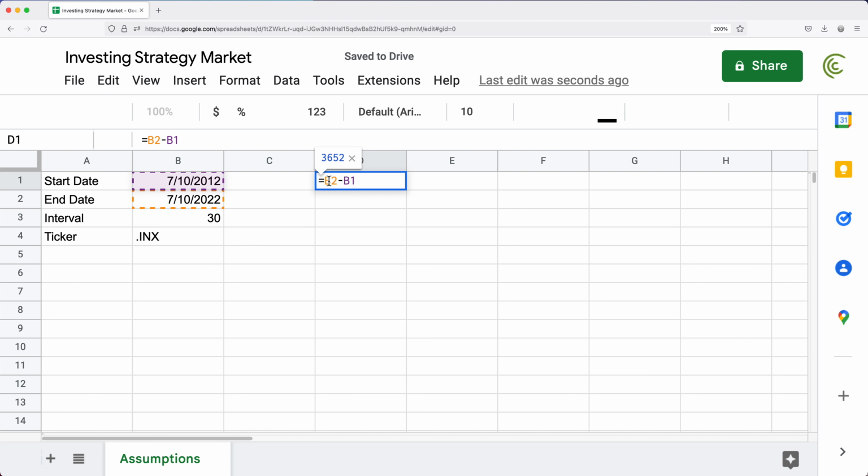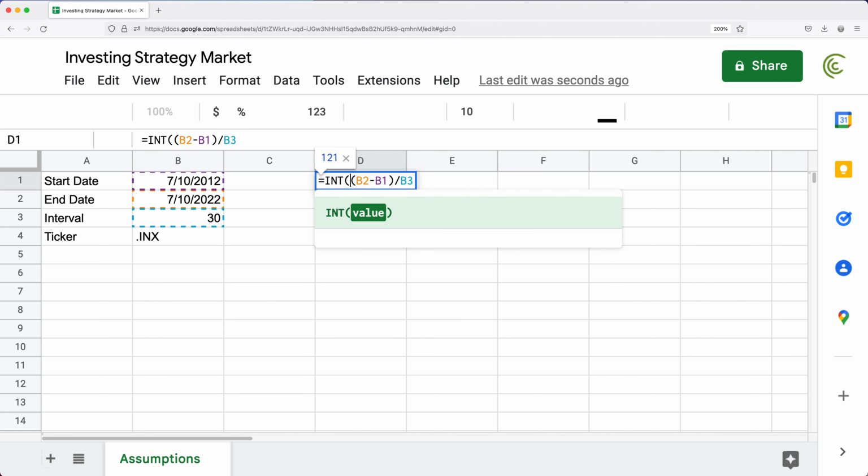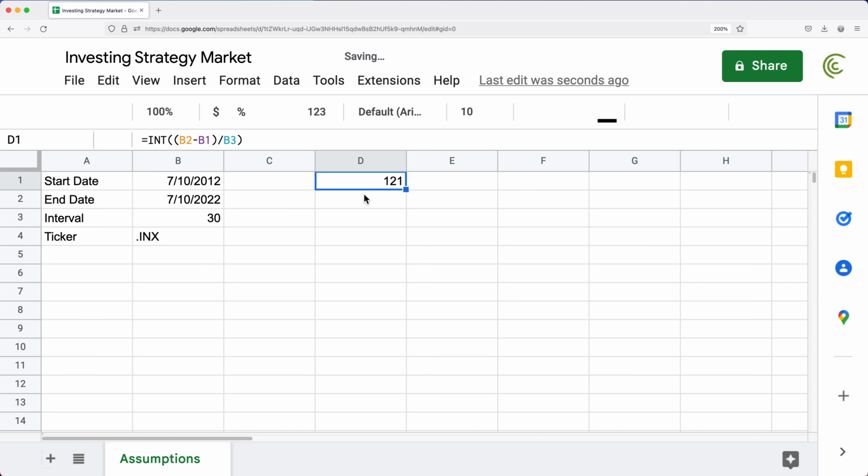And then we're going to divide that by this 30 days. And with this, we're going to be able to make 121 investments. So I'm just going to round it down to 121, so we'll use the int function. This is going to be the number of investments we're going to be able to do.